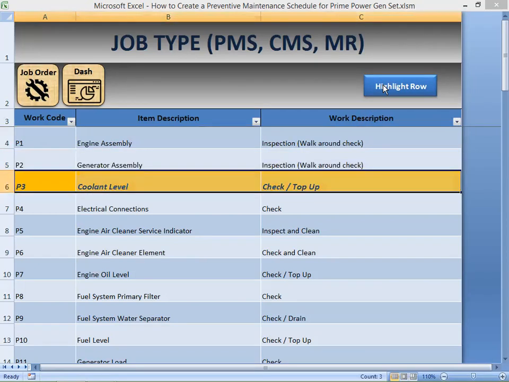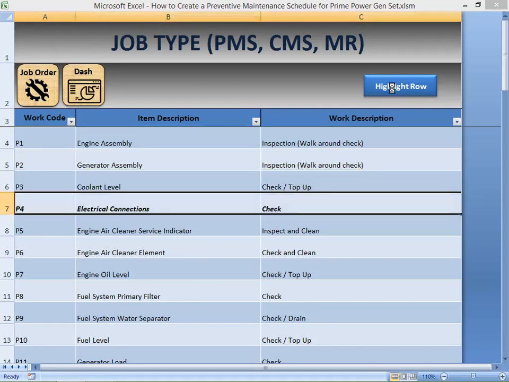The P3 is about coolant level, check and top up. P4 is about electrical connections, check. This is going to be performed by the electricians; you hire an industrial electrician with expertise on generating sets and power units.